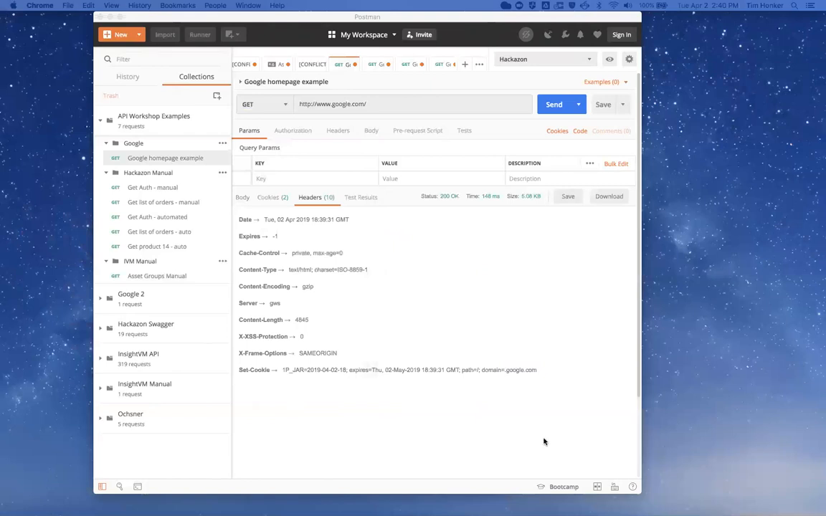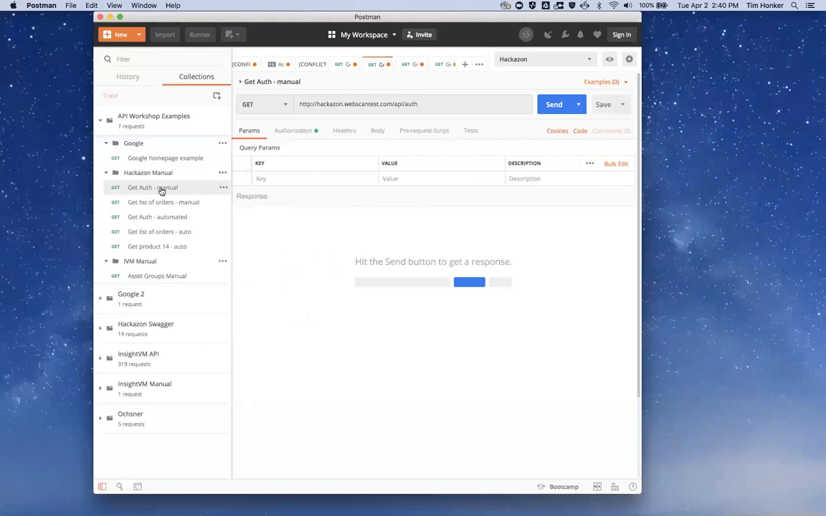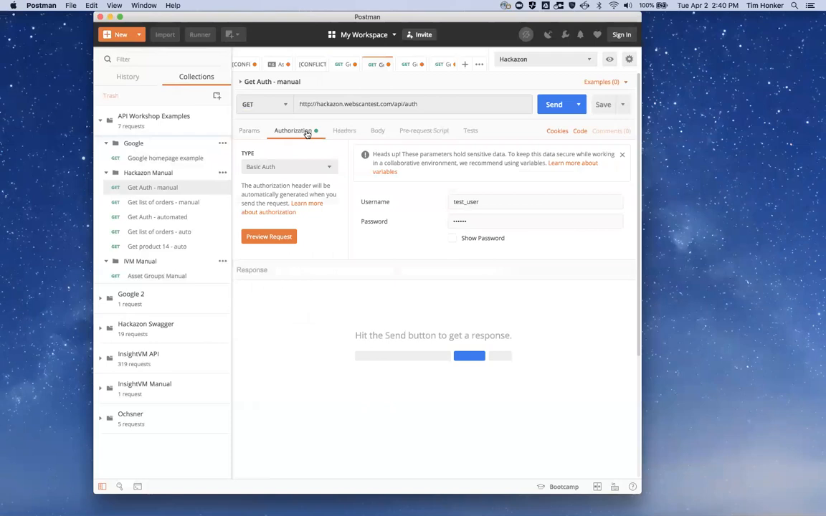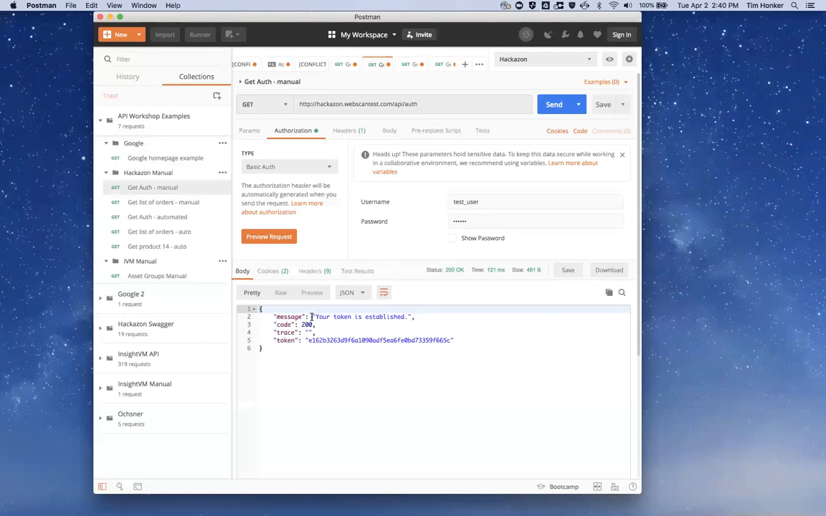Okay, so let's talk about basic authentication with APIs. So with Hackathon, you pass a username and password the first time, and then it hands you back a token. I know this because I read through the documentation, and there's a PDF file that you can read that I have a link to in the references that explains how Hackathon works. Hackathon has an API, and basically what it's going to do is you hand a username and password to it, and you have to specify that this is basic auth. I click send. Now it says your token is established, and it handed me a token back.